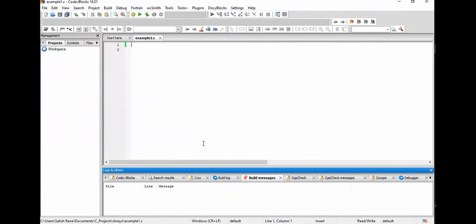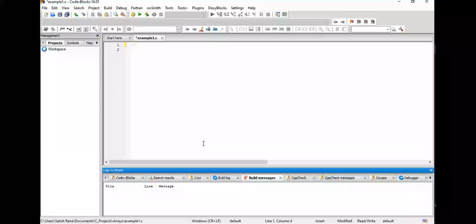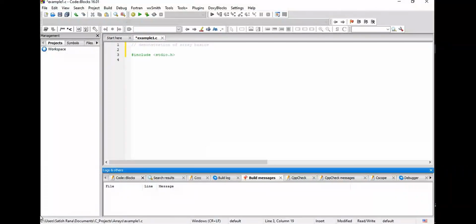Now let's implement the very first code that demonstrates the declaration of an array, accessing the array elements, as well as reading and writing to the array. If you want, you can add comments: demonstration of array basics. So start by including the header file, which is stdio.h.